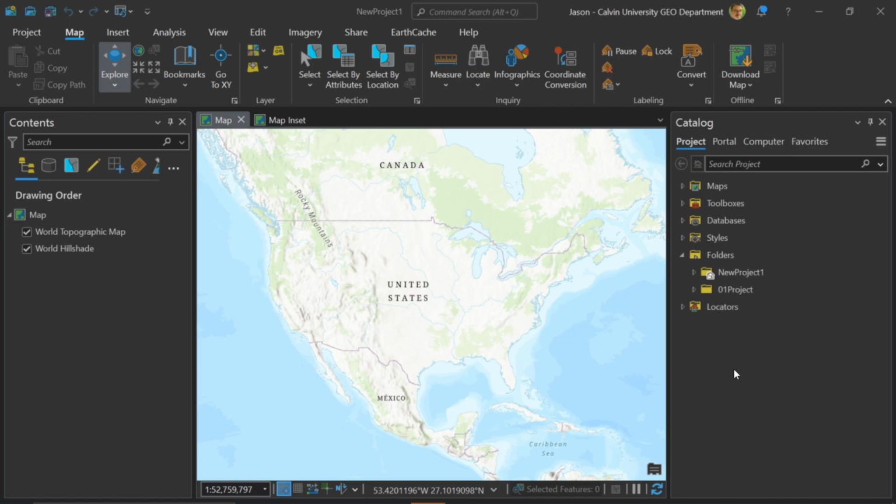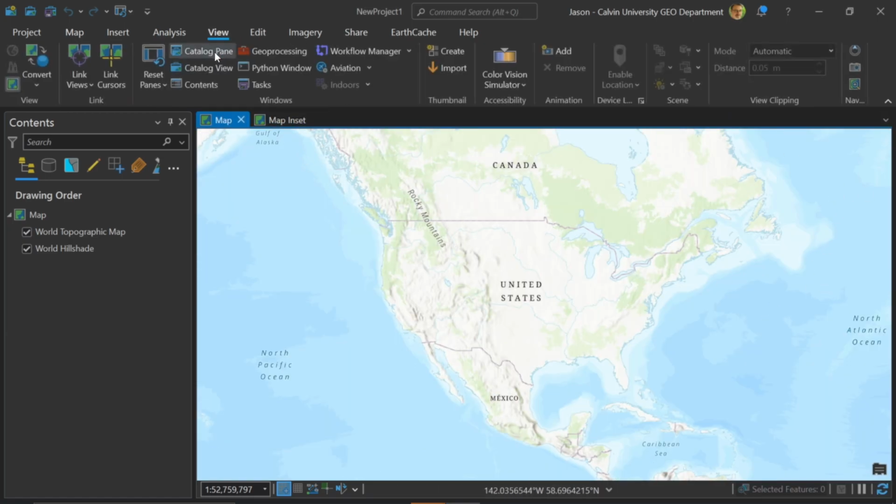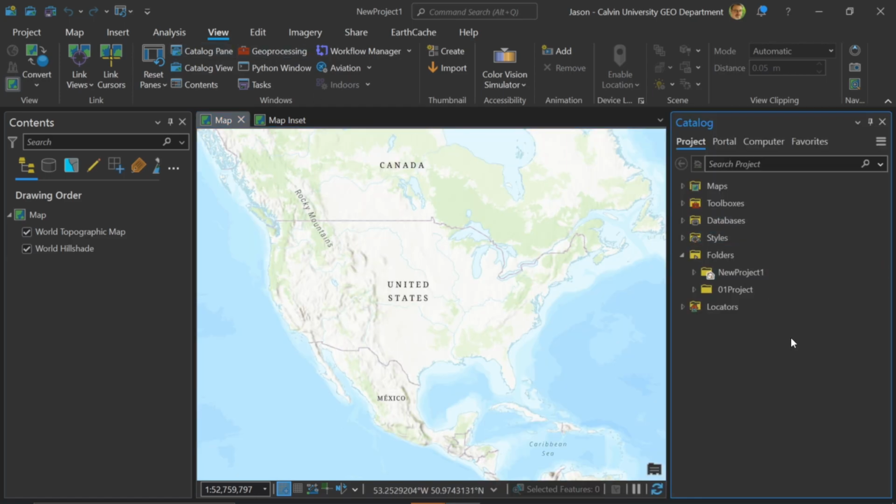Here you can see we're back to the new project one that we created in the first video in this series. And what we're going to do is look at the catalog. If your catalog view happens to be closed and it's disappeared, you can always find it under View and Catalog Pane. Okay, so here at the top, you see you have four options: Project, Portal, Computer, and Favorites. We covered Project and Favorites in episode 2, and here I want to show you Portal.